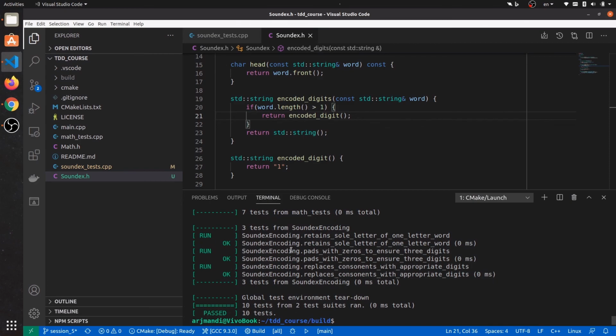Okay, that's all we have time for this video. In the next video, we will try to complete the Soundex algorithm implementation through TDD.